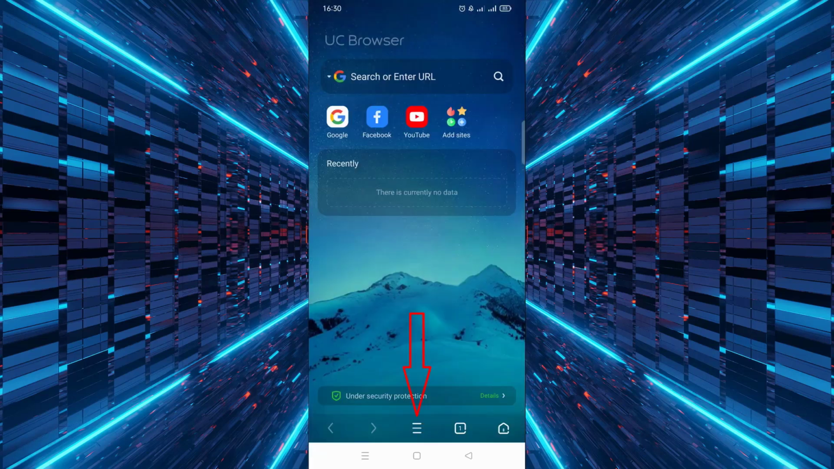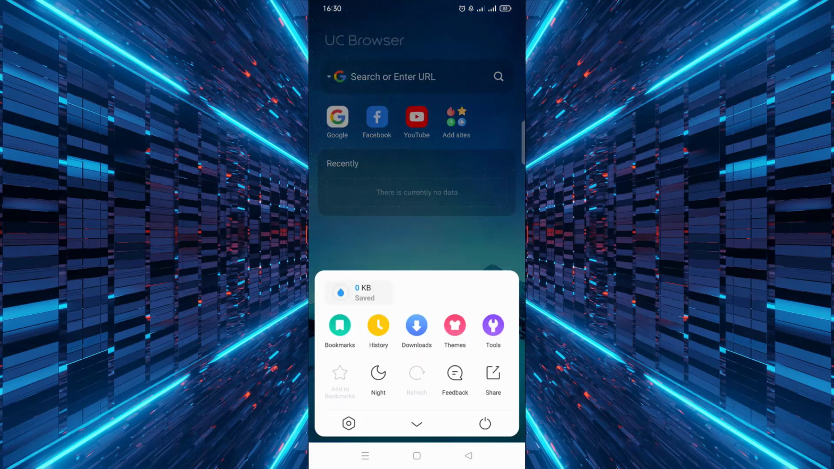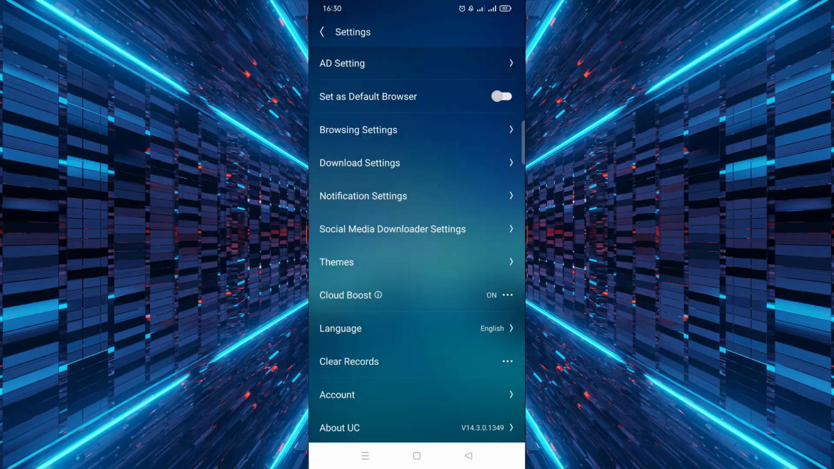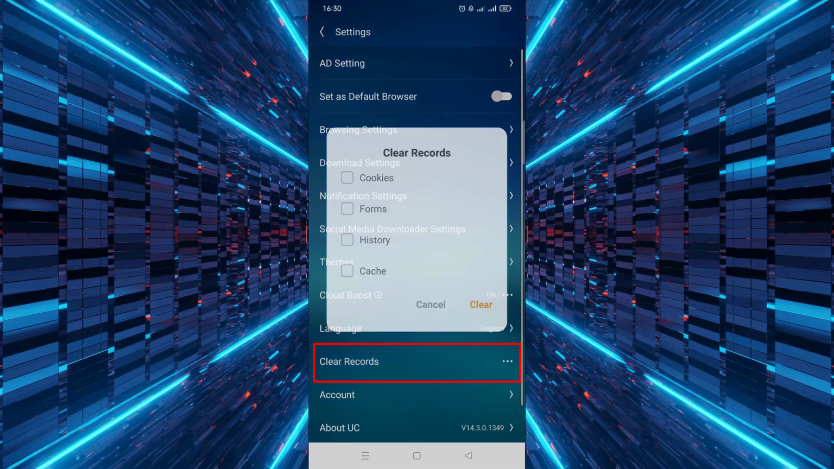Next, tap on the menu icon, which looks like three horizontal lines. Now in the menu, tap on the Settings icon. This will open the Settings menu where you can adjust various options. Once you're in the Settings menu, look for a section called Clear Records. This is where you can manage your browser data.